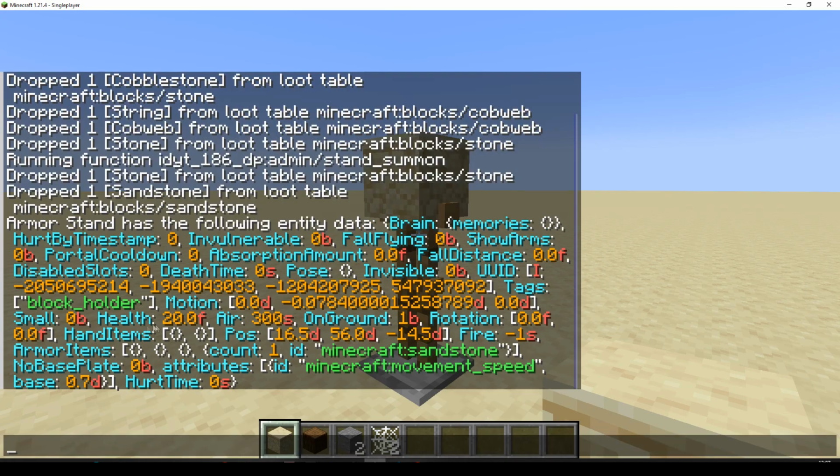And we can see that down here in armor items, so let's write this down, armor items, which is a list. 0 is empty, 1 is empty, 2 is empty, but inside slot number 3, we have Minecraft Sandstone. So we have an ID. There we go. So we can target that with that.